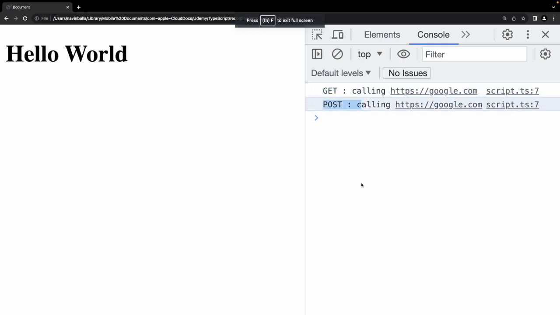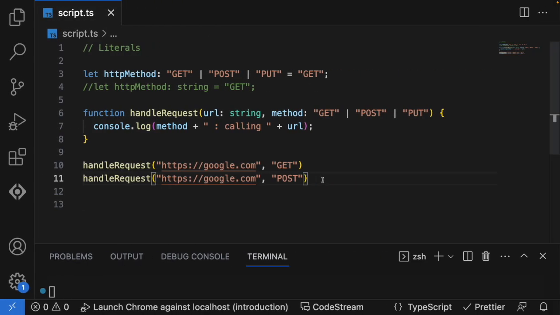So in this way, if you want to restrict the values that you're putting into any particular variable or the input parameters, you can do that with literals, and it will really help in real-time applications. Also, let's quickly try to understand one more real-time application.